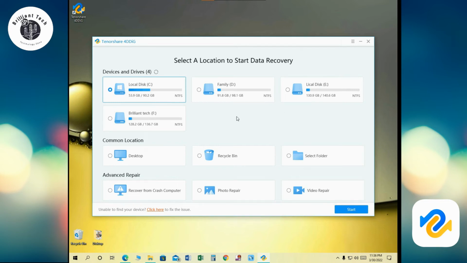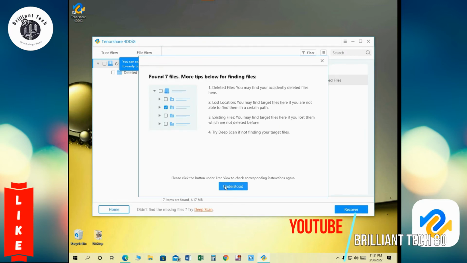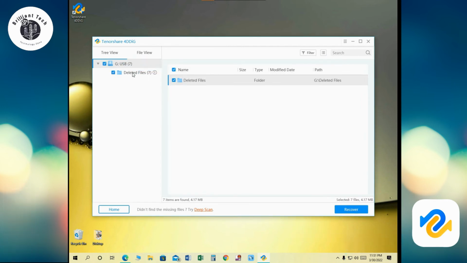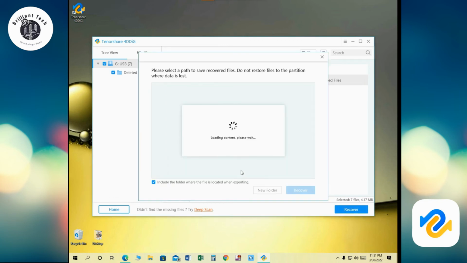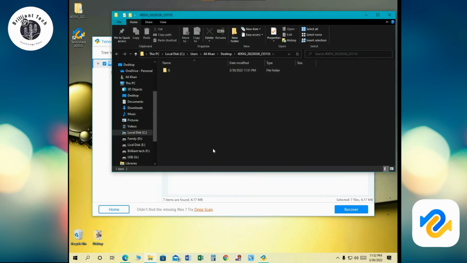Now let me show you how to recover files and folders using TinoShare 4DDIG data recovery software. Select a partition or drive to start scanning for deleted files. I'm applying data recovery to recover photos and office documents from a USB flash drive. Select the USB flash drive and click start in the right corner below. Then select your desired file types to recover and click on scan. After scanning, select a location to recover files from the USB disk. I am selecting desktop for my recovered files. Open the folder and you will see all of your lost data like office files and photos, etc.